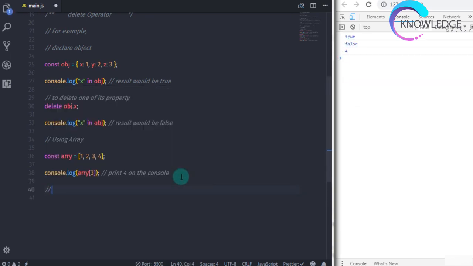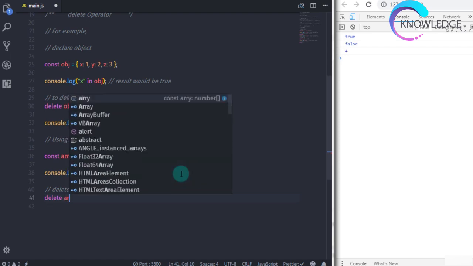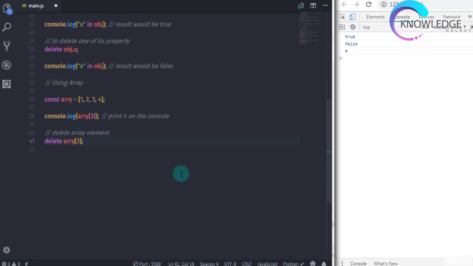After that, I just want to delete the last element from the array. So I will say delete array, and in the brackets I will specify the last element's index 3. Just after that, I want to print this element again. So I will say console.log and specify the array and just print the last element. When you execute this statement, the result would be different. You will get undefined on the console because the delete operator deleted the last array element, right?